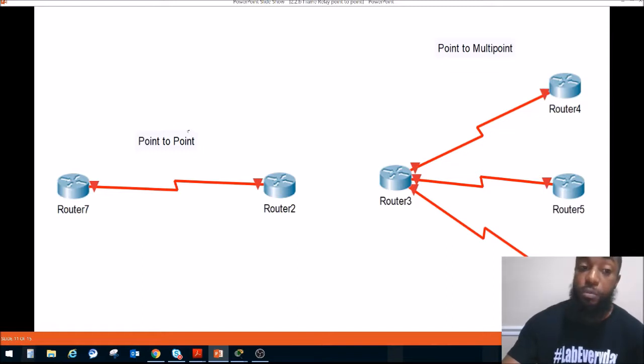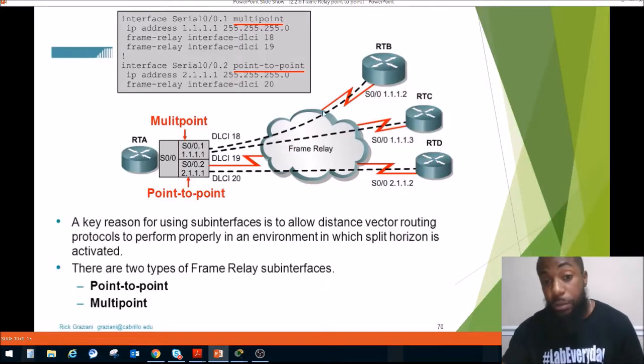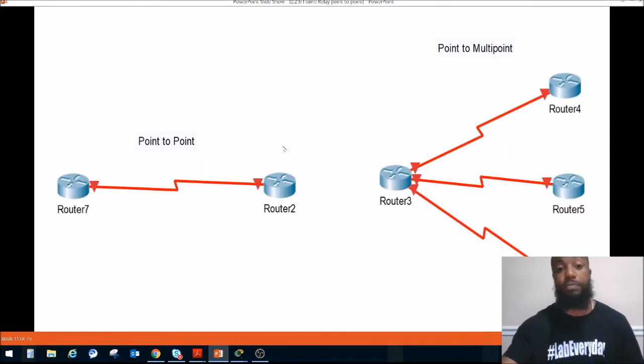Again, here's the difference between a point-to-point link that's physical and a point-to-multipoint link. This is how it would look like it was physically connected, when really we have a cloud in between these guys. And that's what the service provider is responsible for.